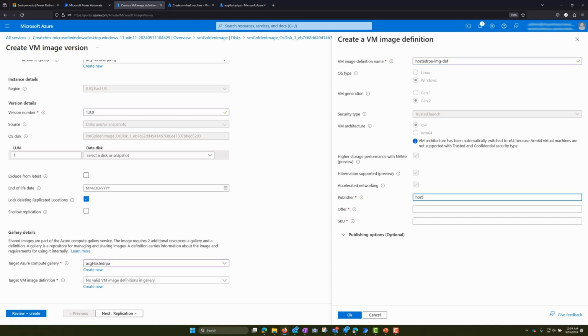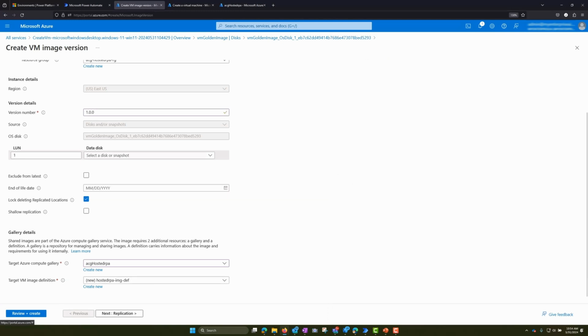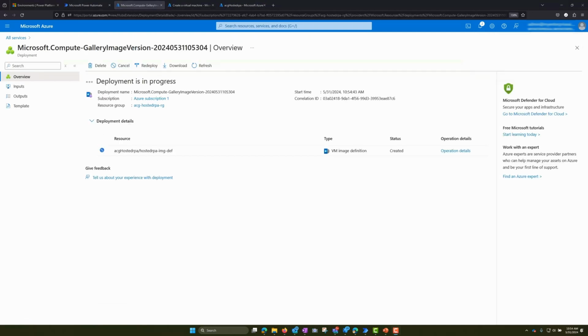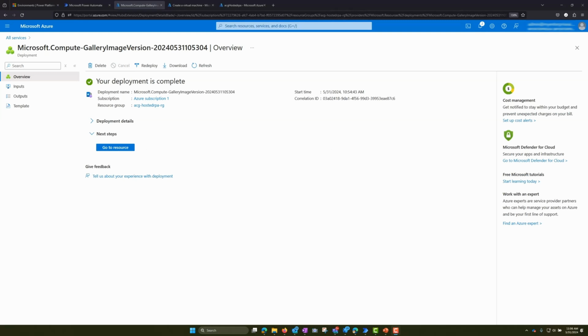If you wanted to provide this as RPA, let's copy that. Once the definition is created here, what we're trying to do is create a VM image version for this. Okay, validation has been passed. We'll provide. Okay, the deployment of the image version is in progress. Let's wait for a few seconds to ensure that this is created successfully. Okay, our image version has been created.